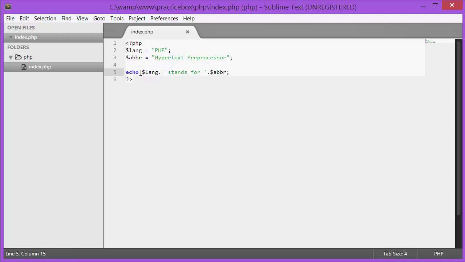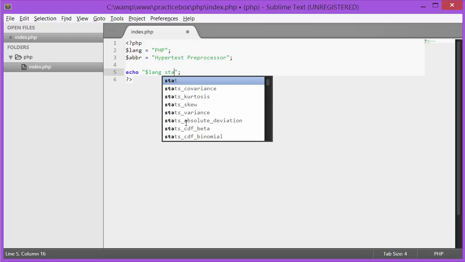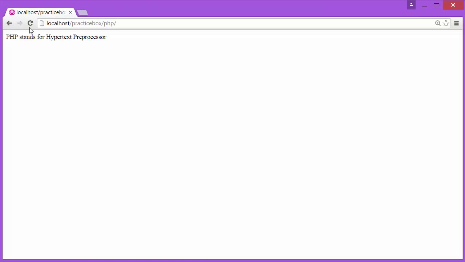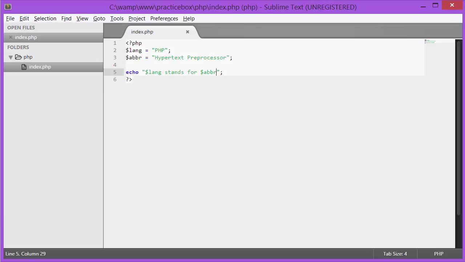Now let's do this with the double quotes. You will see how easily we can do the same. Just type the variable, no need for concatenation or extra coding, just type. So we are not concatenating at this time, just typing. Save and go back to the browser, click on refresh and find the same: PHP stands for hypertext preprocessor.